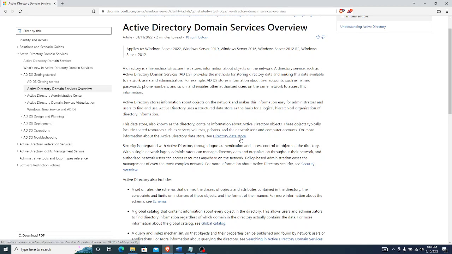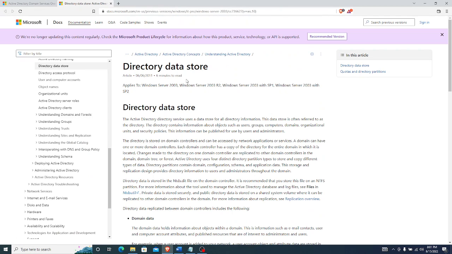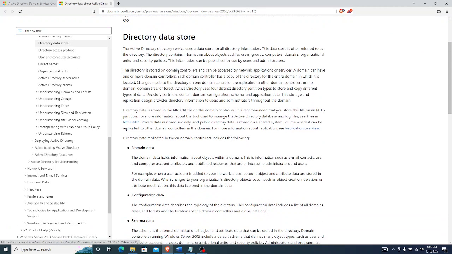So let's take a look at the directory data store from what Microsoft has. The Active Directory service uses a data store for all directory information. This data store is often referred to as the directory. The directory contains information about objects such as users, groups, computers, domains, organizational units, and security policies. This information can be published for use by users and administrators.